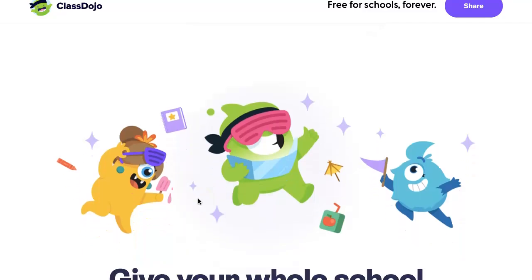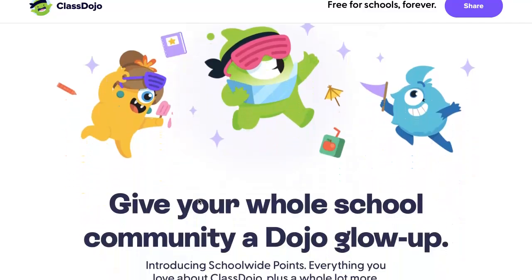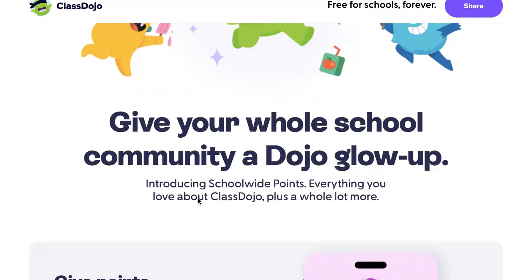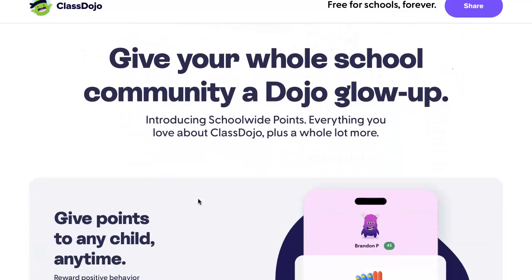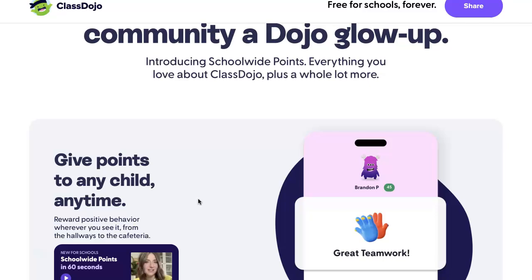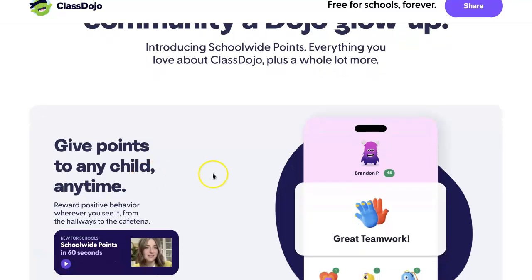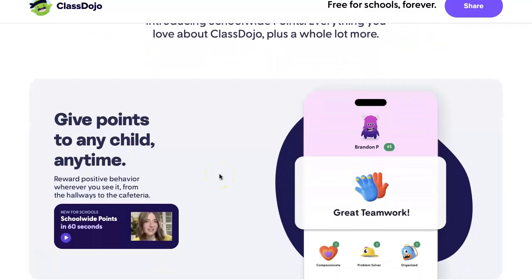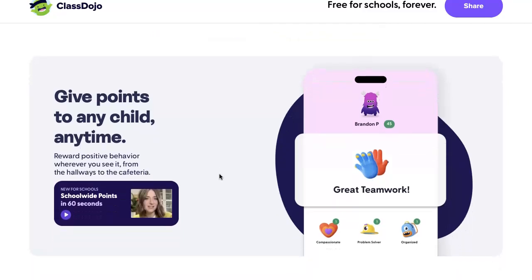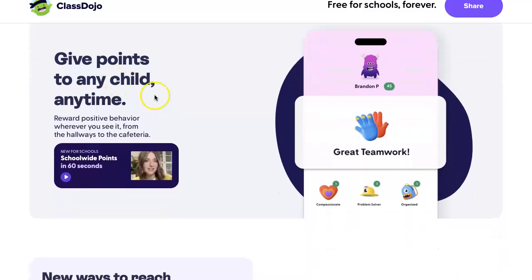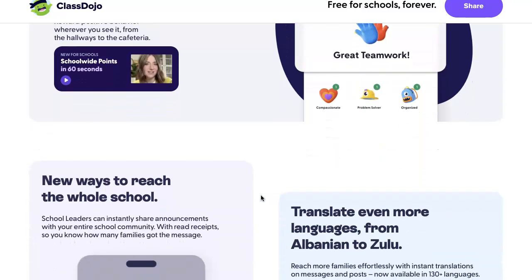This website is mostly for teachers. Like I said, the parent and guardian interaction is very easy with this app, but it also really helps to reward positive behavior in your classroom. So, for example, you can give points to any child at any time. It does have labeled positive points, and I believe you can even label them yourself.